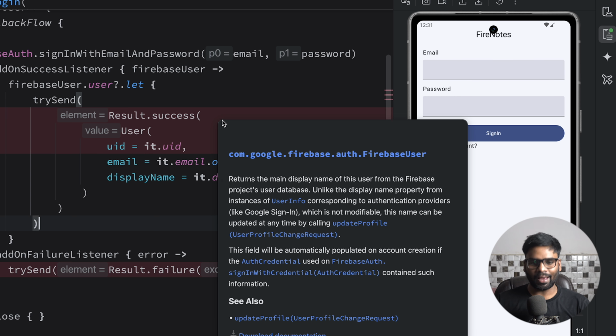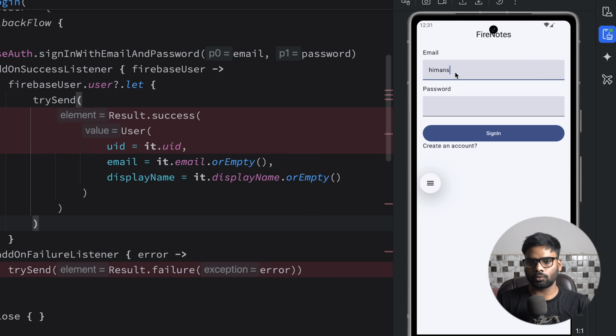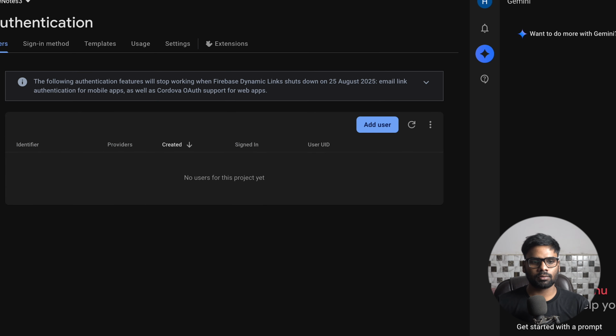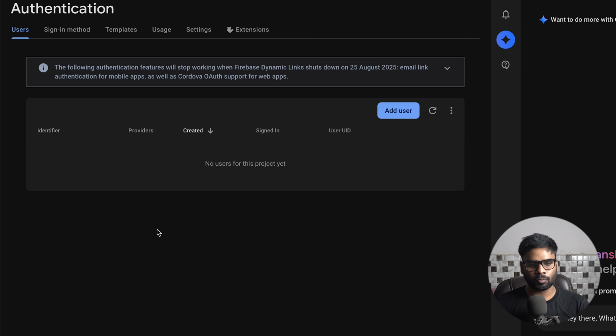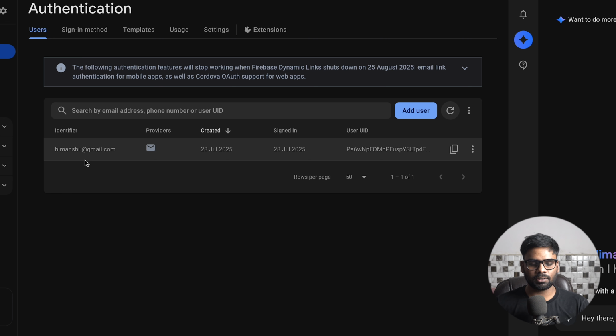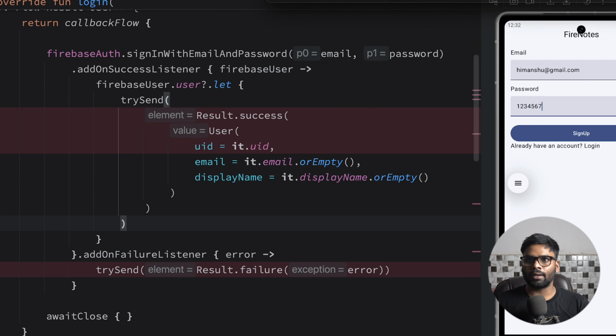Alright, so our app is executing. Now in the email I'm gonna use himanshu@gmail.com, and in place of password I'm gonna use 1234567. Make sure you use more than 6 characters, and I want to perform sign up. So just use this sign up button and click on it. Okay, so let me just open my Firebase dashboard. Here you can see the user. Refresh it. So this is my email, which is himanshu@gmail.com, and it is successfully authenticated. Okay, so sign up is working as expected.